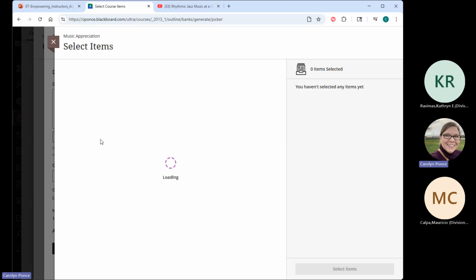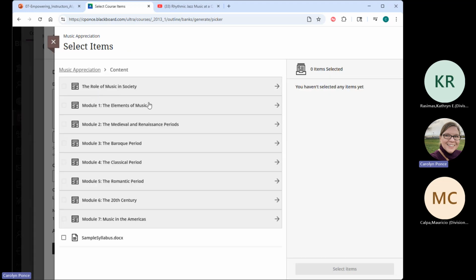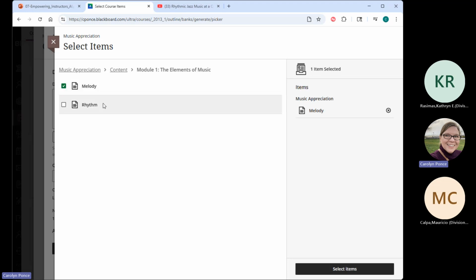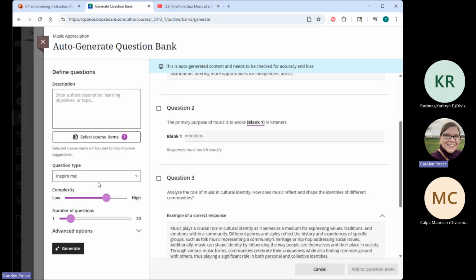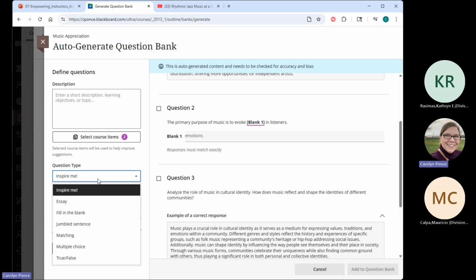Left-hand menu again, I can select course content. Now we have some more stuff going on in our course. Let me go grab those 2 content items. And I've got to decide, do I want inspire me? You can do inspire me, which is kind of the buffet of different question types. Essay, fill in the blank, jumbled sentence, matching, multiple choice, and true false.